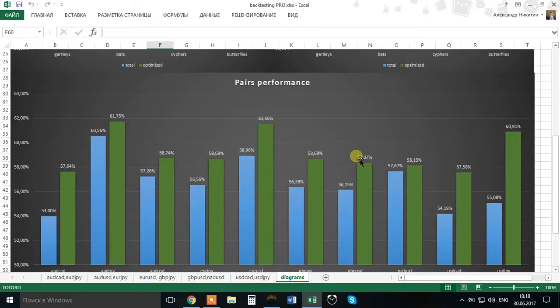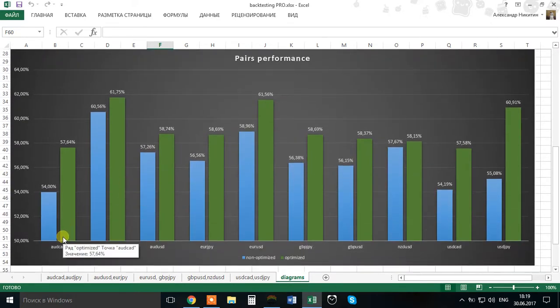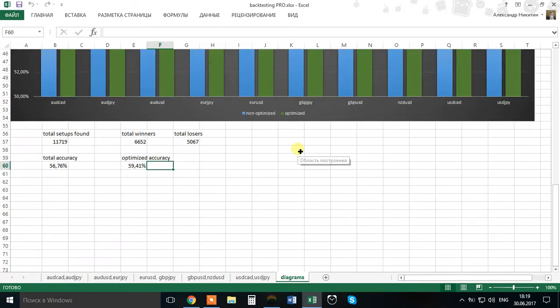Okay, and here's the performance of the pairs. So if you trade all patterns on Aussie Canadian, then you will have 54. But if you trade some patterns, select between the medium Gartleys or large ciphers or whatever, you will have this improvement. I call them optimization.